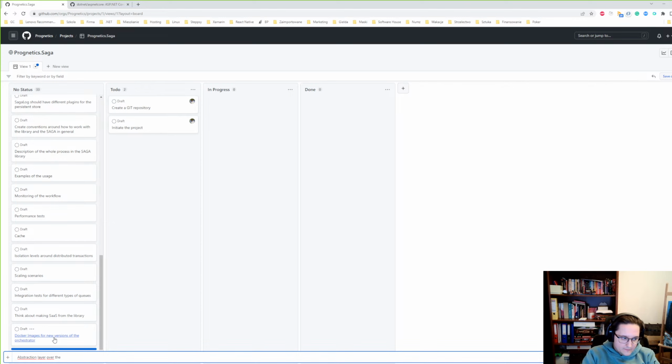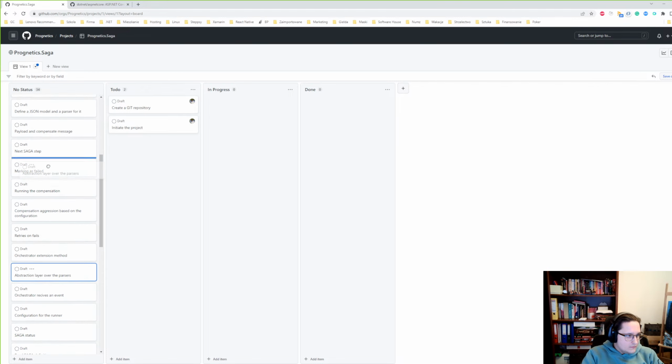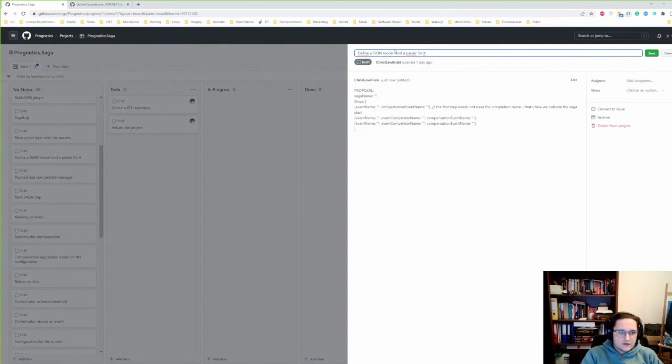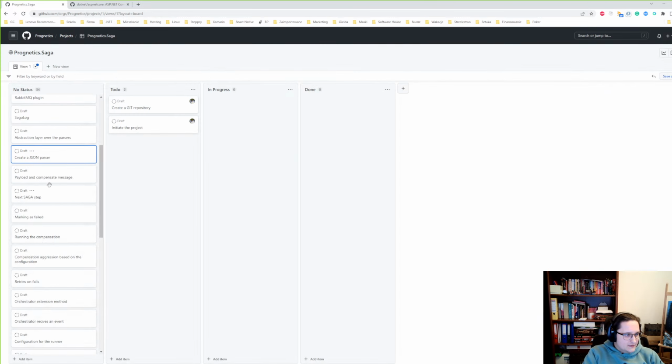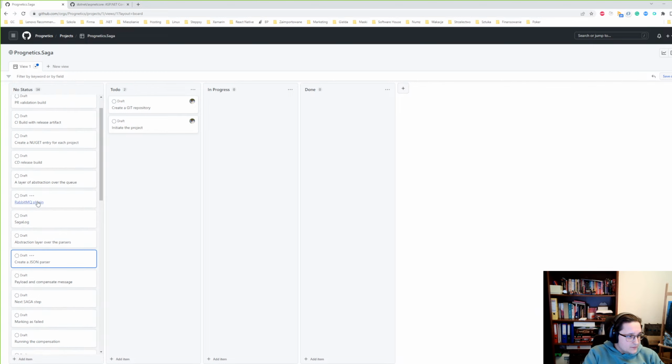Abstraction layer over the parsers. Maybe not a model, but JSON parser. That's the name of the task. And maybe not define, but create. Create a JSON parser. And that's it. So going back, so we would have RabbitMQ plugin. Should be here at the top.